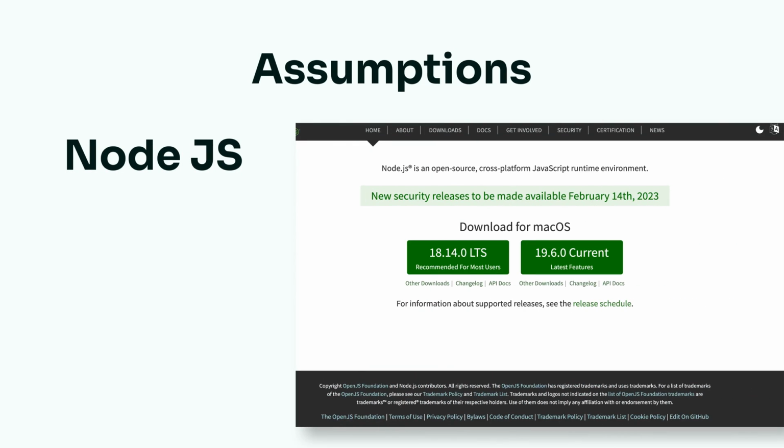Now, before we jump in, let me list a few assumptions. I'm assuming that you have a recent version of Node.js on your machine, which you can get from nodejs.org.